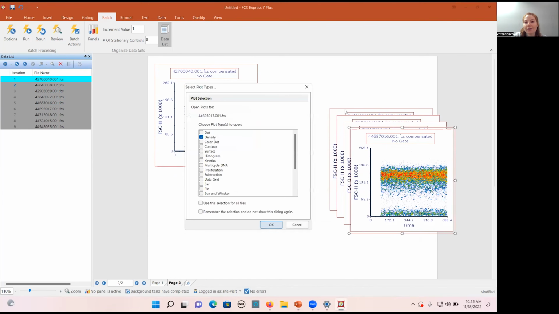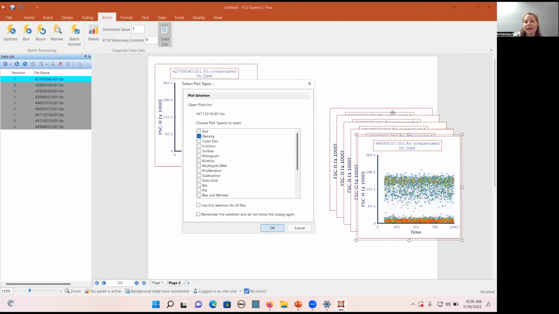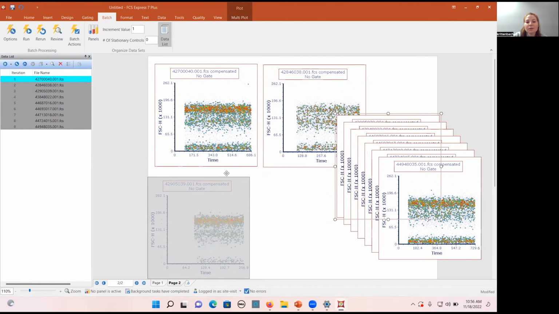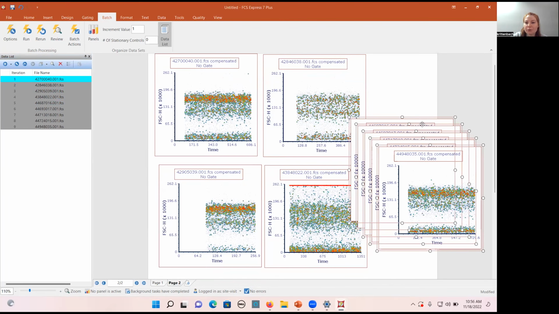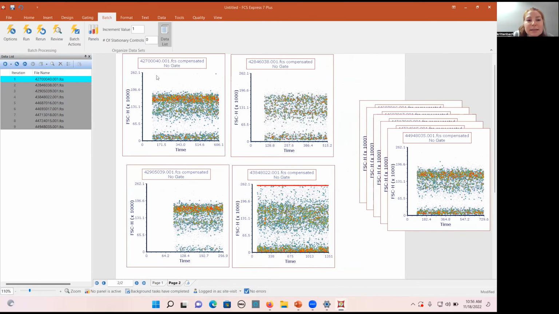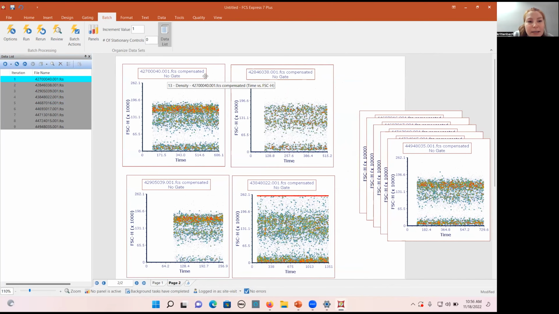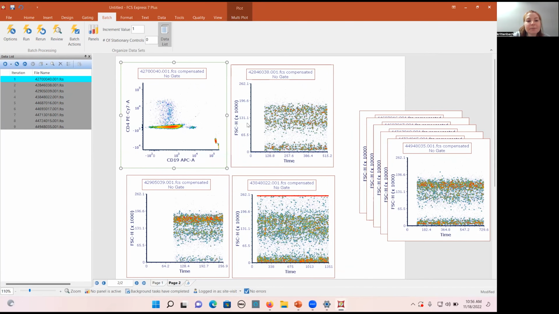Okay, and then we have all of these plots, and we have one plot per data file. I'll just move these out of the way. You can see that in the title here, each one has a different name. So we have the one that ends in 40, the one that ends in 38, the one that ends in 39, the one that ends in 22. And then we can go in and change those axes.